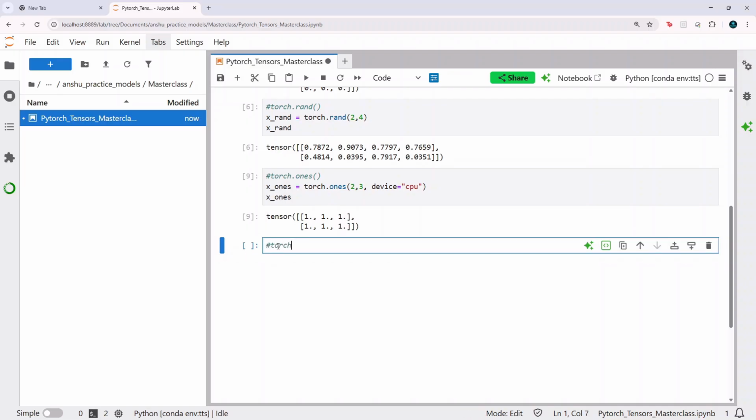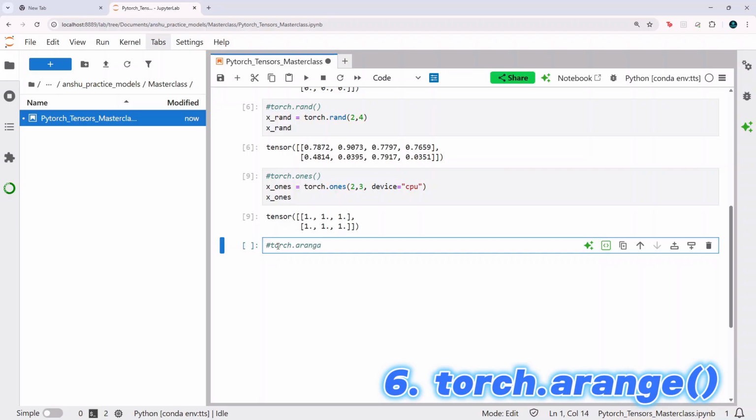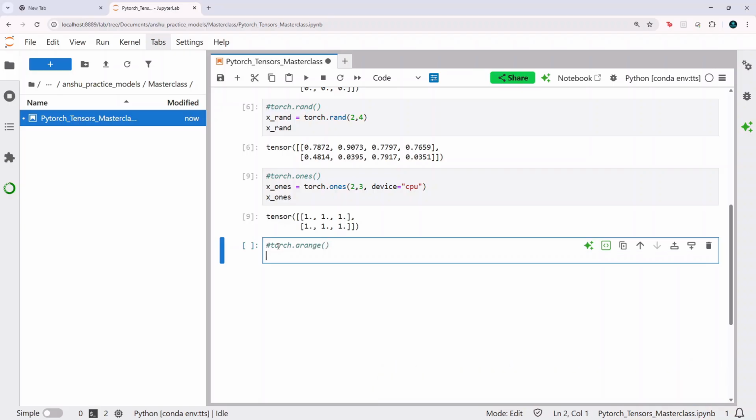So the next function will be torch.arange. Now let me just write this function and then I'll explain what this means. This should be arange equals torch.arange, and I'm going to say 0, 10, 2. And let's print. So how torch.arange works is it creates evenly spaced values within the range you have specified. So in this case, it's 0, 10.